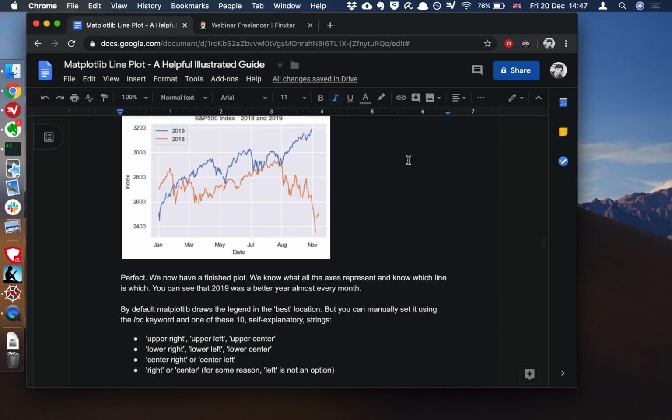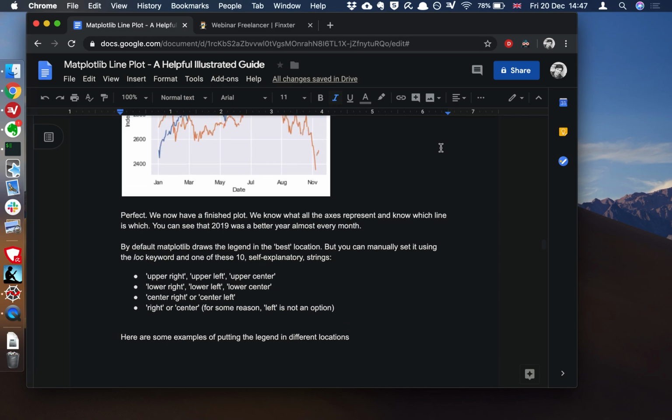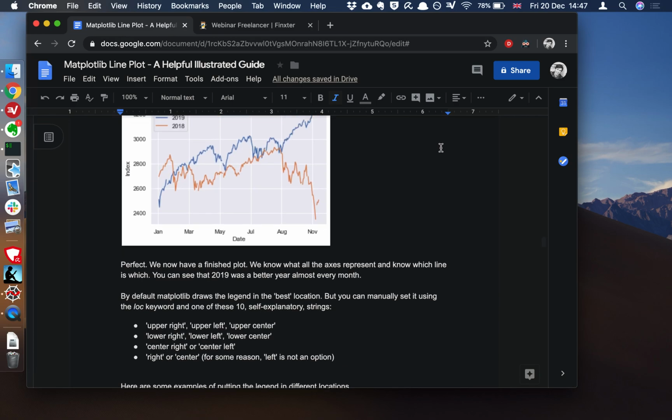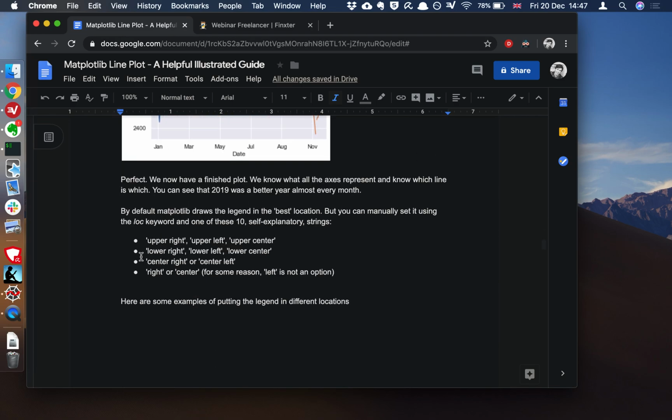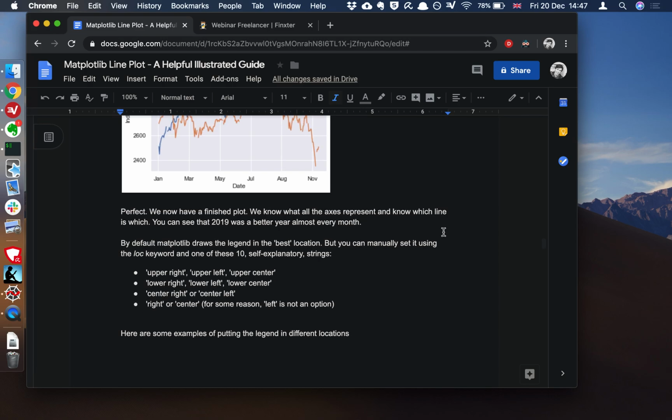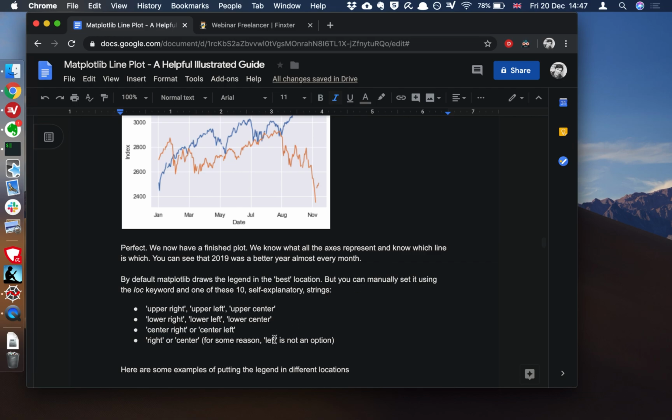But you can manually set the location as well in the plt.legend call using the loc keyword, standing for location. So there are 10 self-explanatory strings that you can use. They are upper right, upper left, upper center, lower right, lower left, and lower center, center right or center left, and then right or center. But for some reason, you can't put it left. That isn't an option. Not sure why.